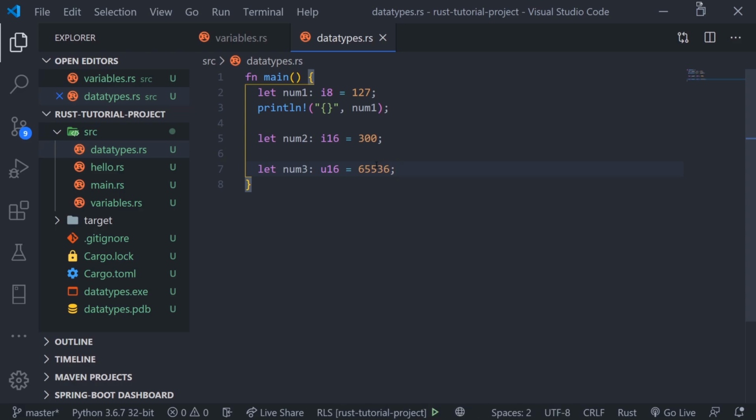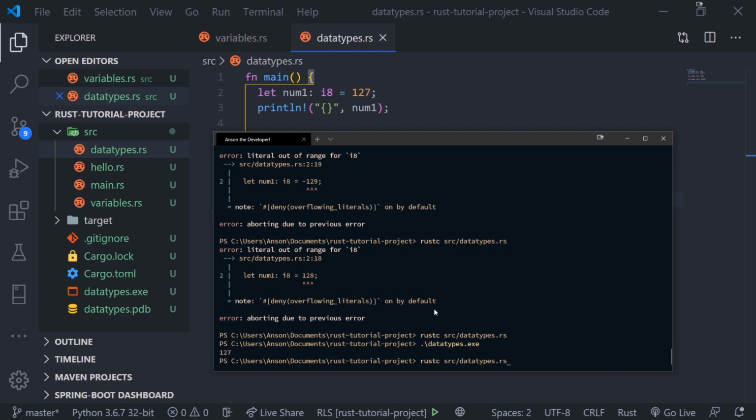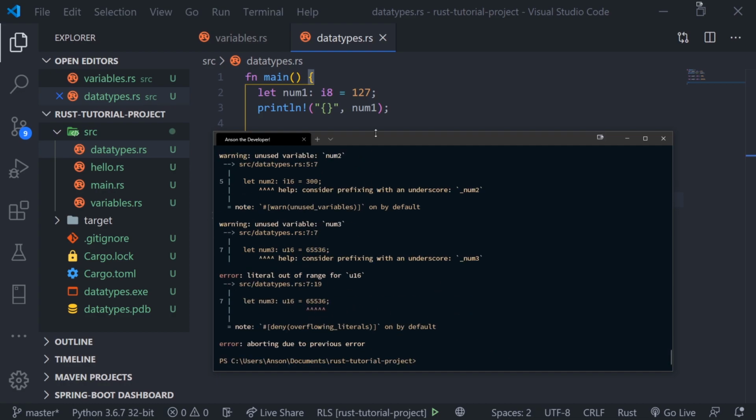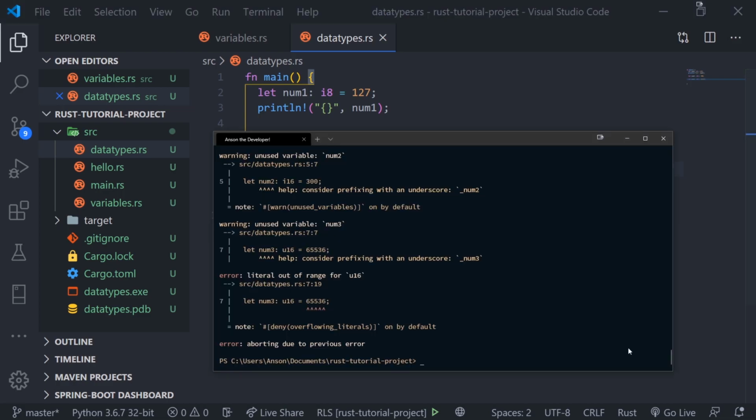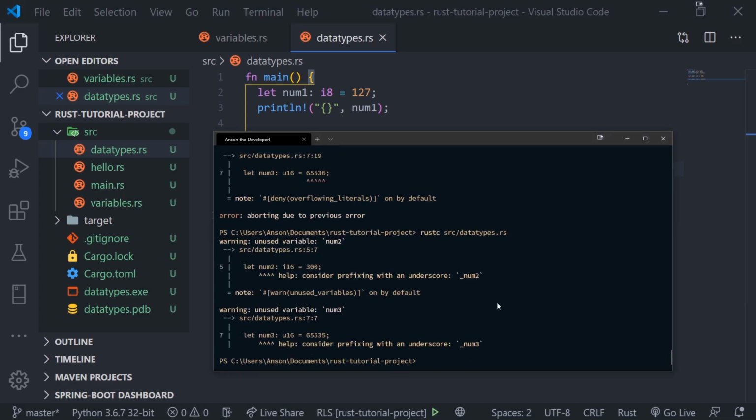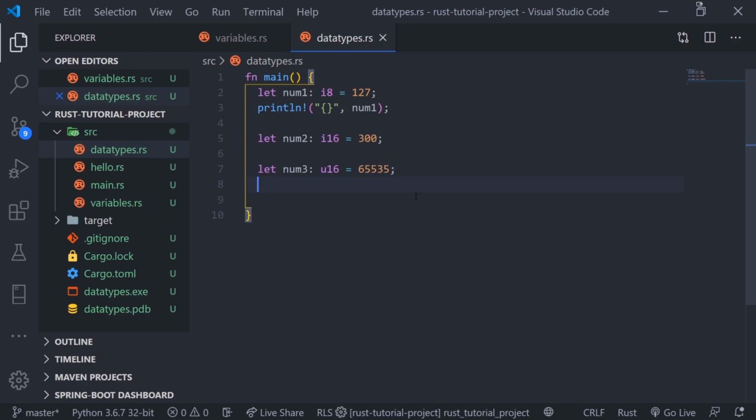Let's give it 65536, and if we try to compile it, notice how it's going to give us an error. See how it says it's overflowing. But if we give it the value of the max, it's going to go ahead and say unused variable. These are warnings, so don't worry. Okay, it's fine. We can still run our program.